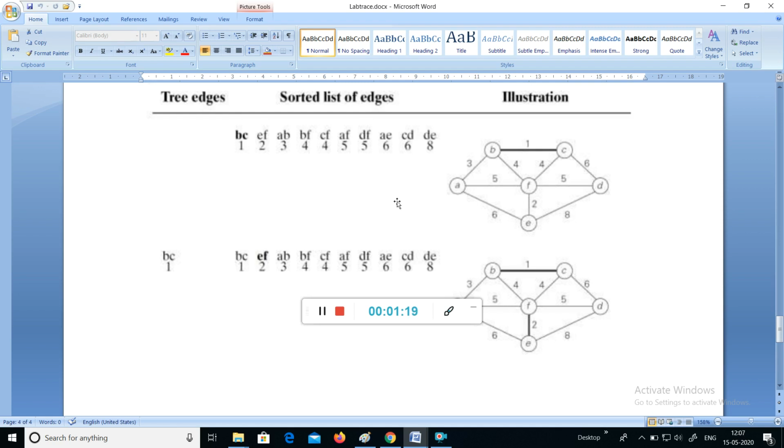Now how we trace is, total number of vertices are 6. We have to go for n minus 1 edges, I mean 5 iterations we have to go. In each and every iteration we select one smallest edge. Okay. So how to select the smallest edge?